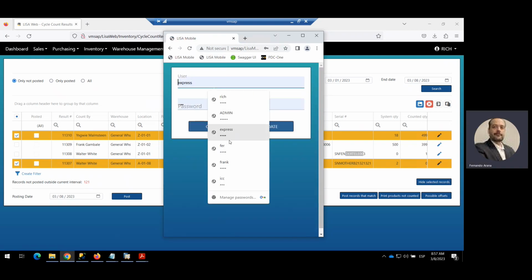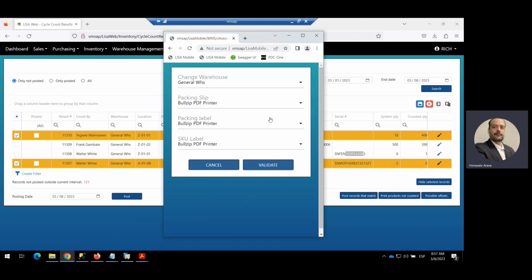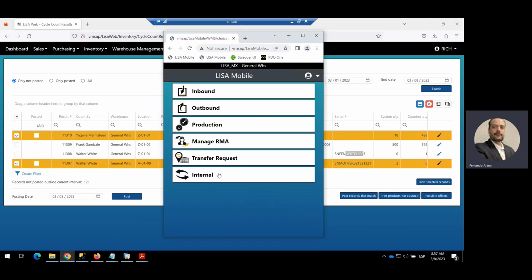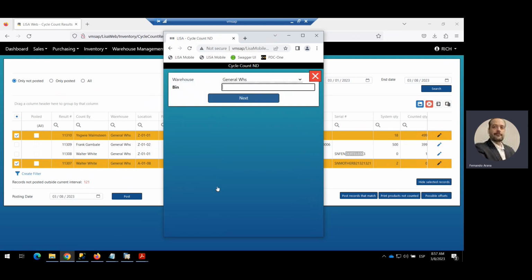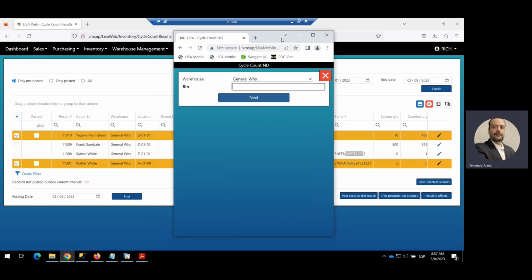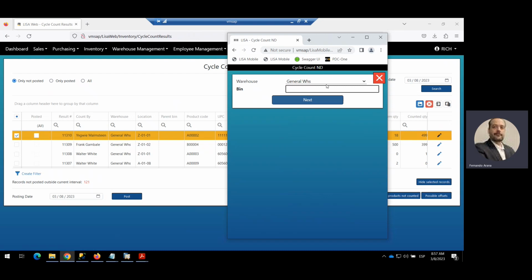Oh, I kicked myself out. Let me use another license, another user. Sorry about that. So here I'll go back to cycle counts, but in this case, I'll go to cycle count non-directed. I will be directed by the report that I just printed out. So let's go to the first register, and this is bin Z0101.